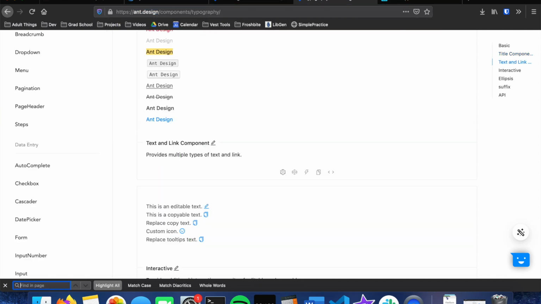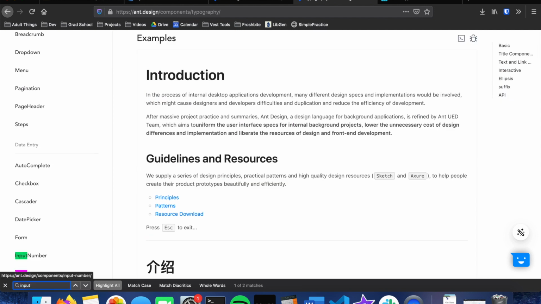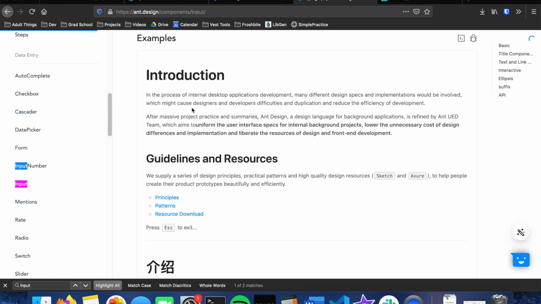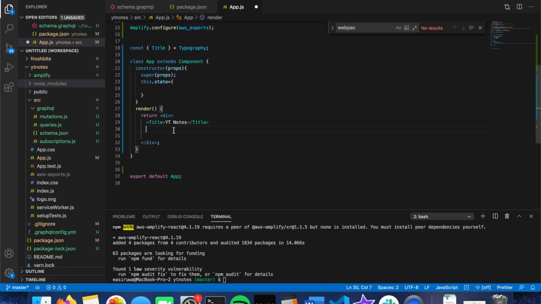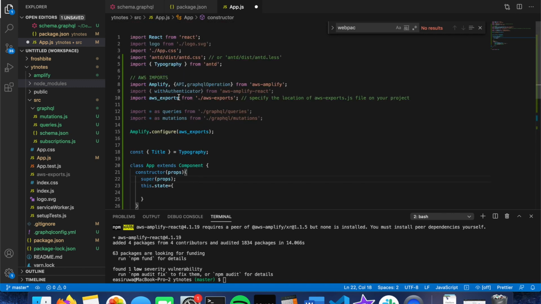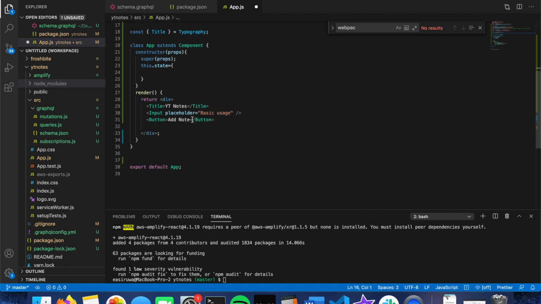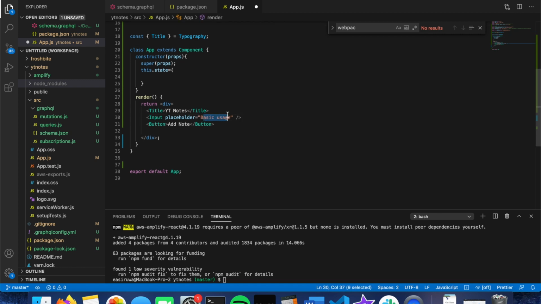So we're going to get that component for input from Ant Design. Just going to get a basic one. We're going to put that here. I'm also going to add a button. It's going to be add note. And we also want to make sure that we're importing all of this from Ant Design. So button and input. And we're going to change the placeholder to add a new note.